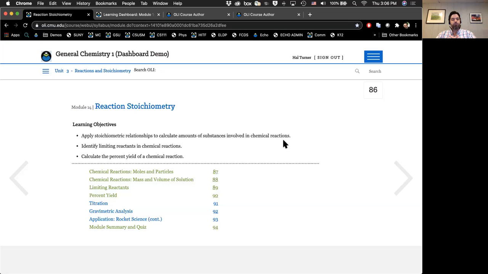So when you enter a course at the module level, you're presented with these student-centered measurable learning objectives. This is the first major piece of an OLI course that sets us apart from other tools that you see out there. The learning objectives in an OLI course are meant to be demonstrable. They're meant to speak directly to the student. You'll see a lot of action verbs that help them understand what it is they're going to be learning, or what is going to be expected of them. So we have things like apply stoichiometric relationships, or identify limiting reactants, calculate, etc.